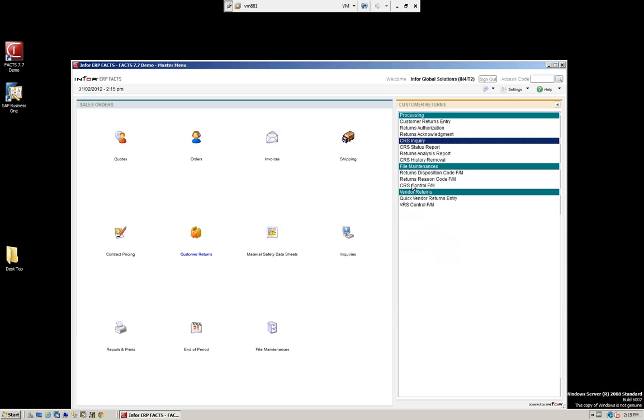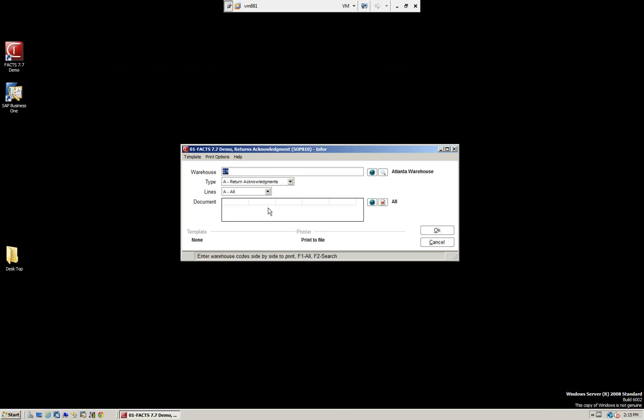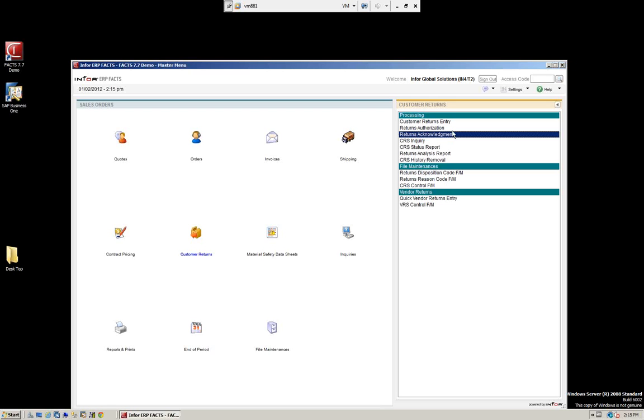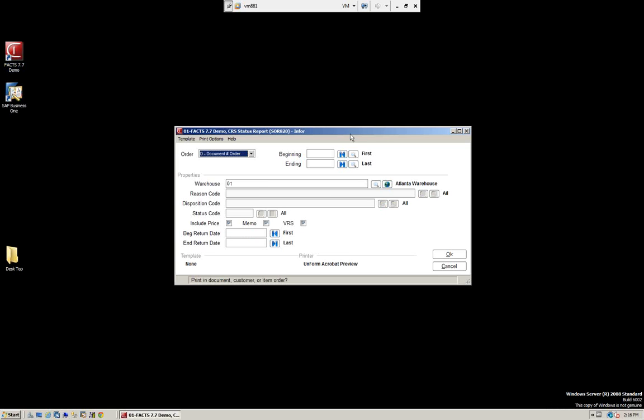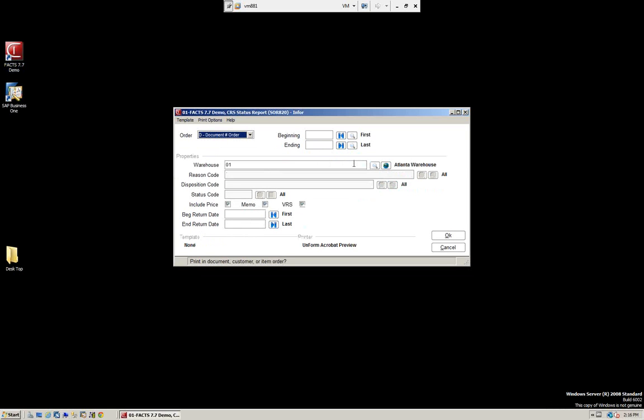So we can look at the returns. We can print the acknowledgments, as we saw here. We need to reprint them. We can look at the status report. This is a nice report because it allows me to look at, again, all information, because we can have open and closed invoices as well as older invoices we want.